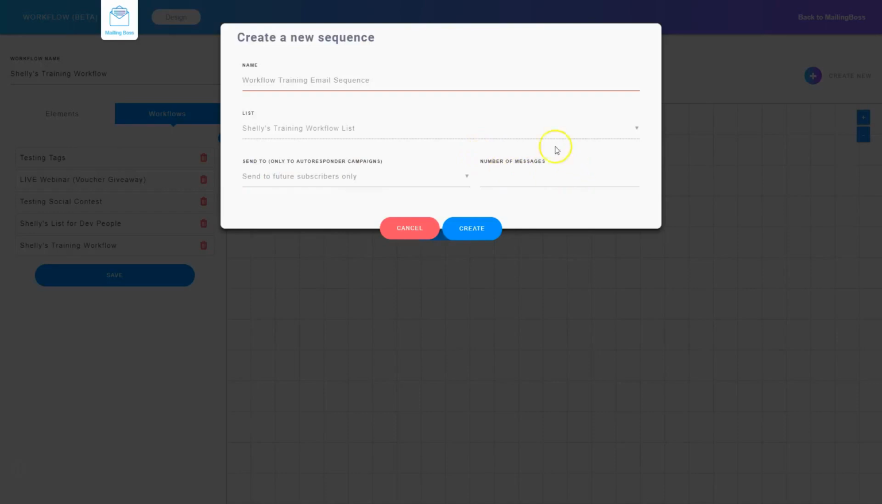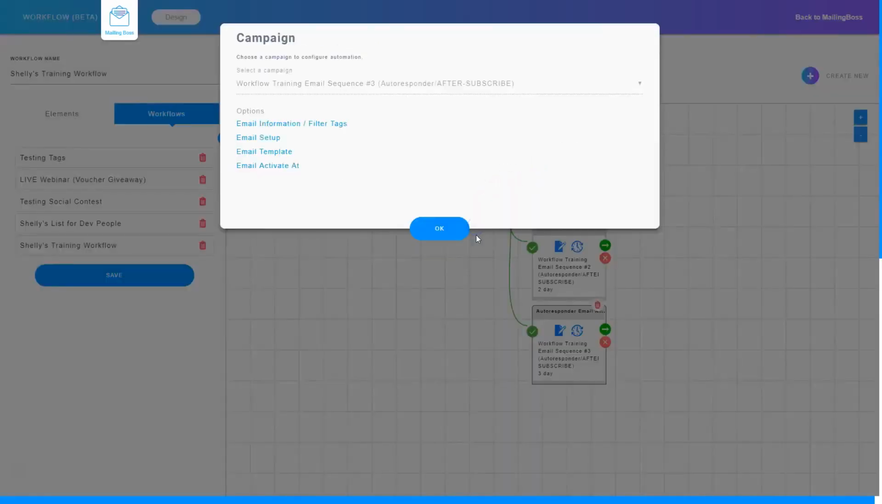And then it asks me how many messages do I want. So in this sequence, do I want a single message or do I want 5 messages? Let's go ahead and split the difference, and we'll do 3. And then I'm going to click Create. So what it does in the background is it creates 3 email campaigns for me in this sequence. And then it gives me some options. I can choose to change the email information or filter tags. I can do email setup, email template, or I can activate emails. I'm just going to click OK for now.